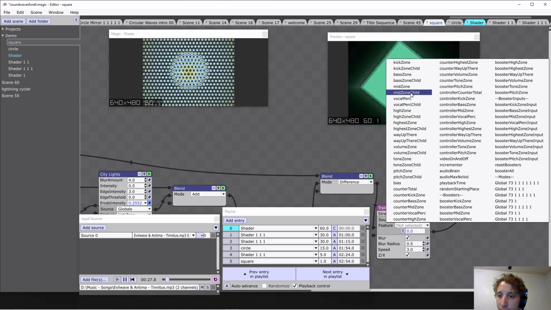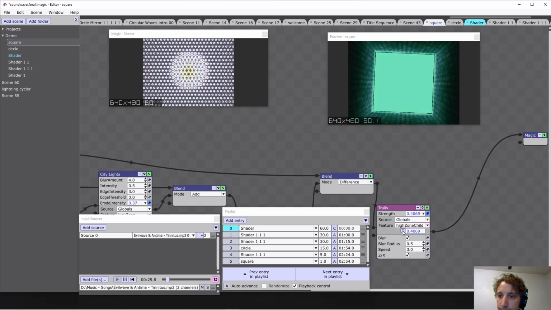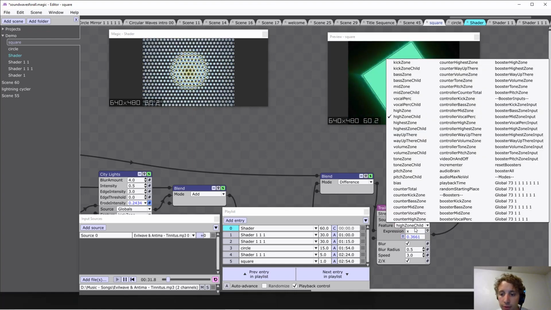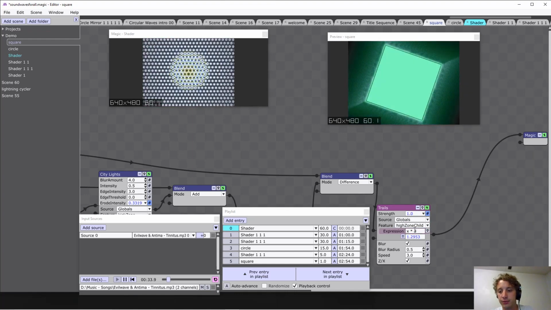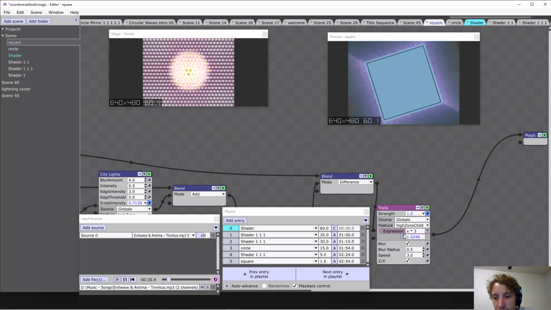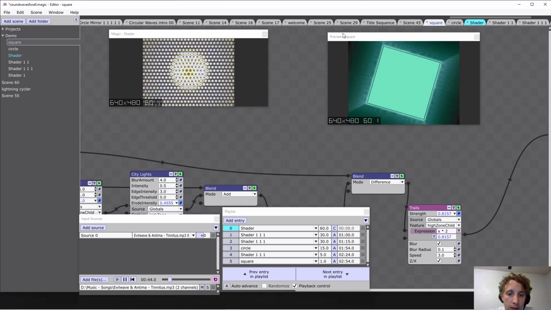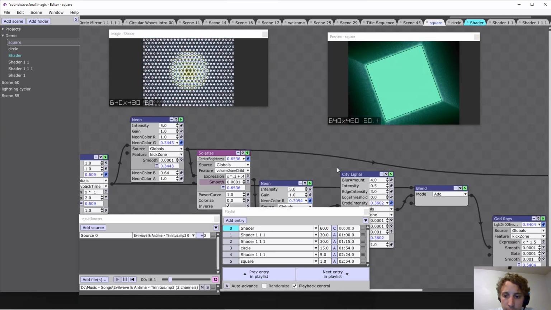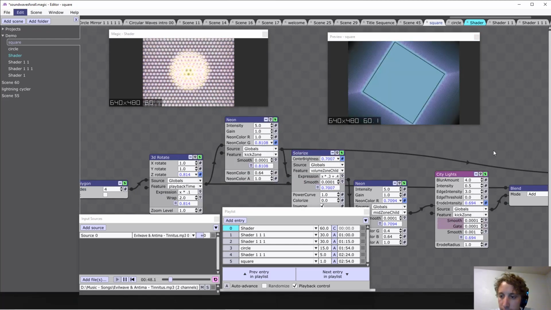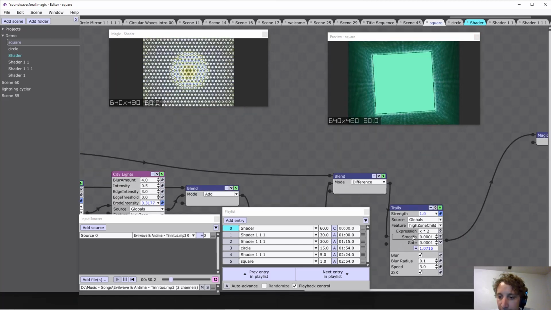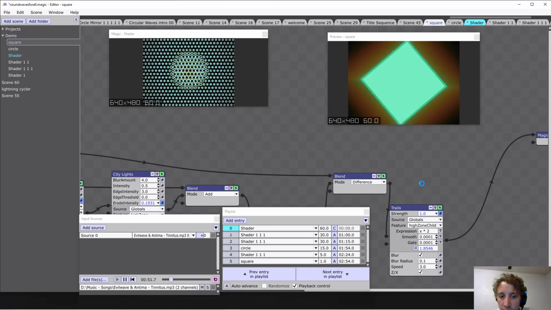We want it to go to high zone, and we want to do X times 3 just because that's over the top. And we don't want a lot of blur. Actually, we don't want times 3, we want times 2. And we'll look for a smooth gate, probably these. Yeah, so there we go.